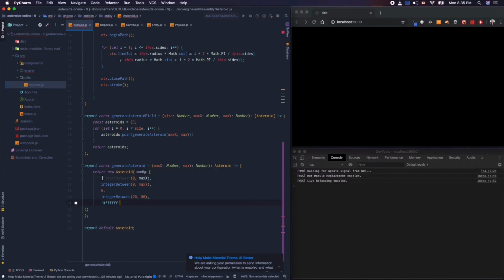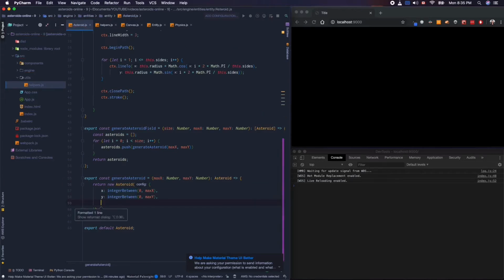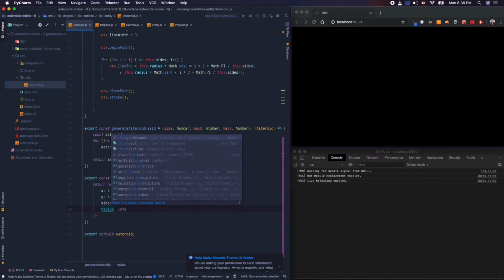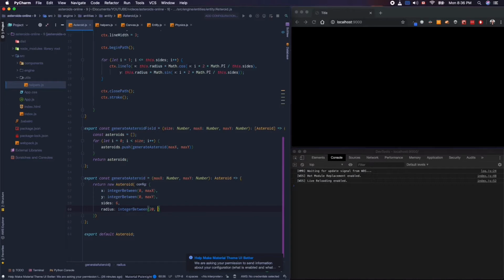So we're going to adjust this. As we know before, we already know we need an X. This is our Y. Let's just clear these out for now, just make it nicer. Next thing we need is the number of sides. Right now we're just going to put a constant in there. Our radius is going to be another random integer, an integer between 20 and 80.